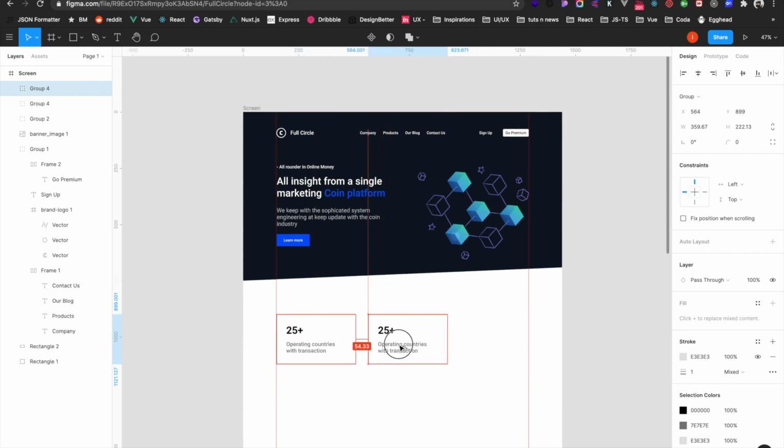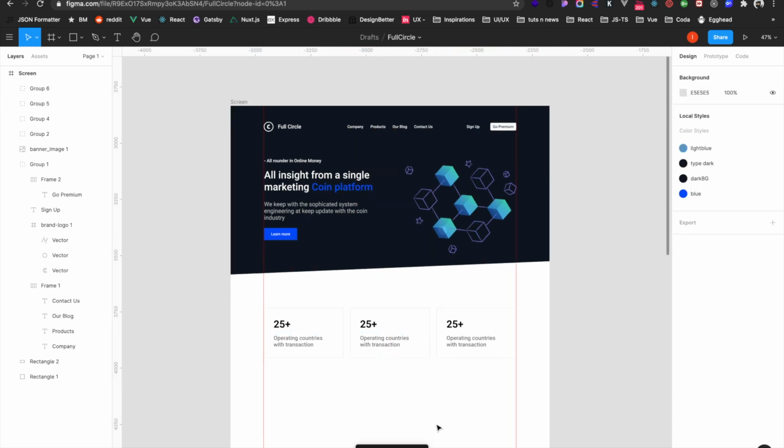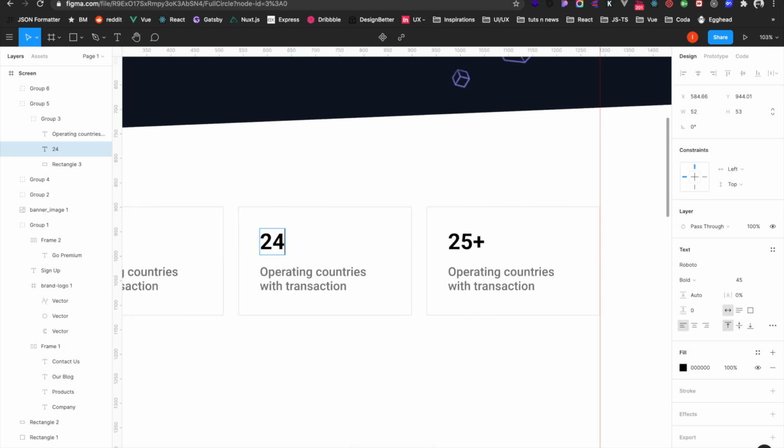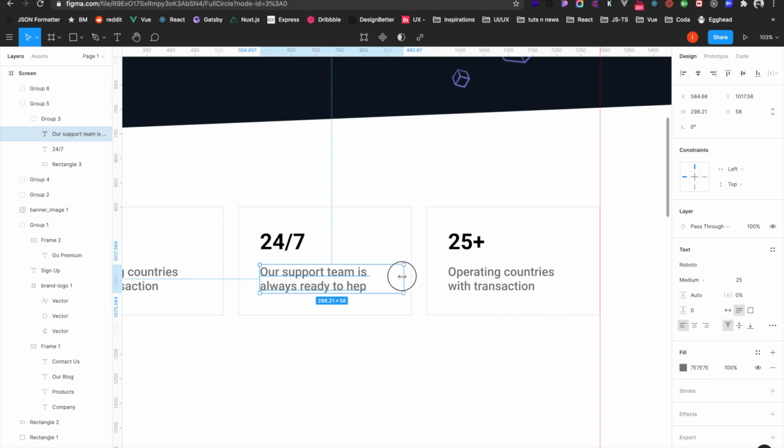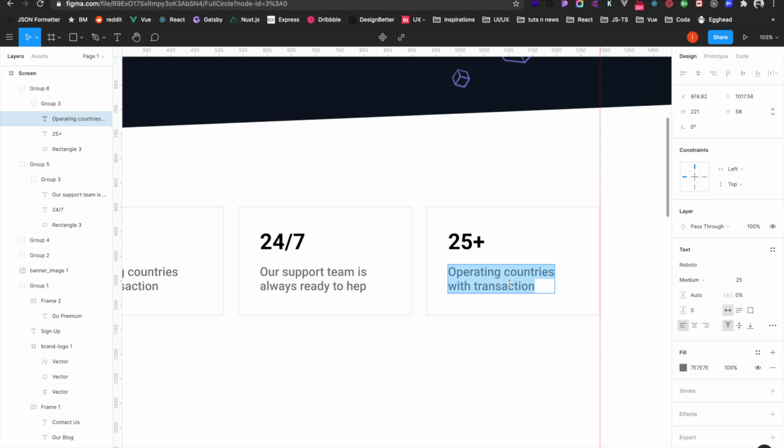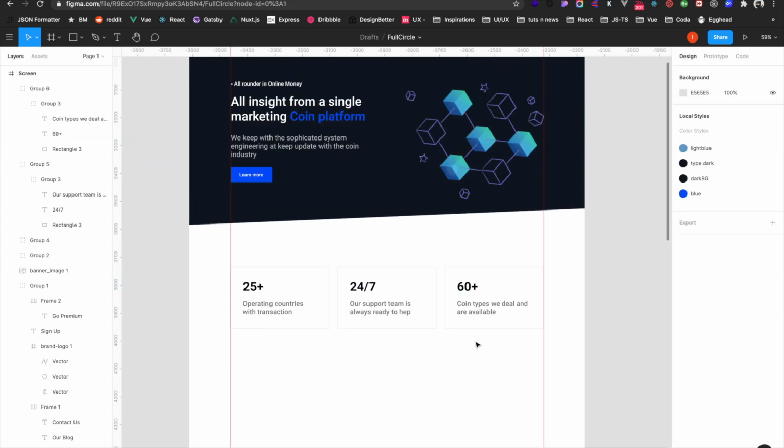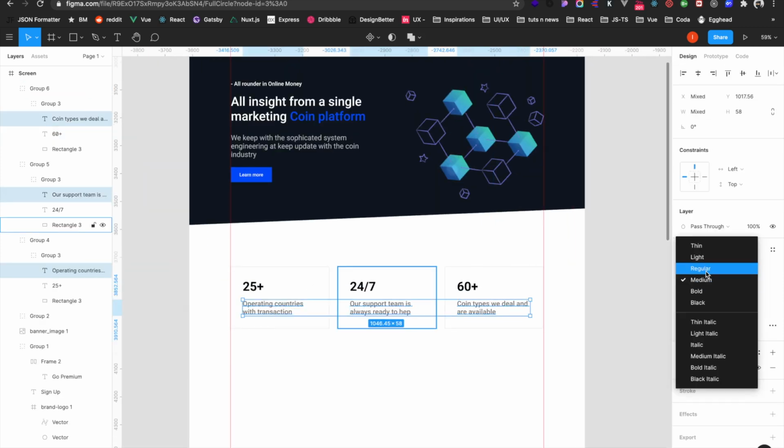Group it, then maybe around 24/7. Probably some pleasing text of support, and I think we're pretty much fine for now.